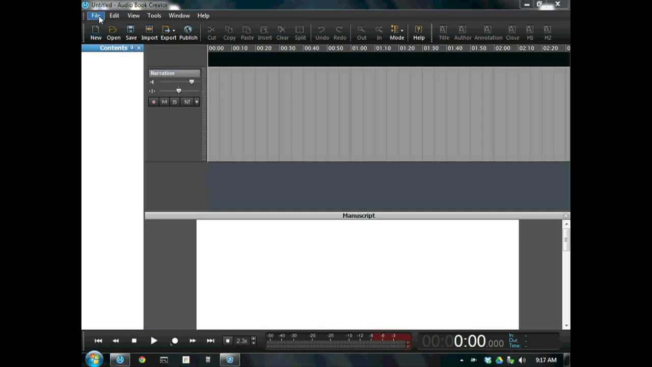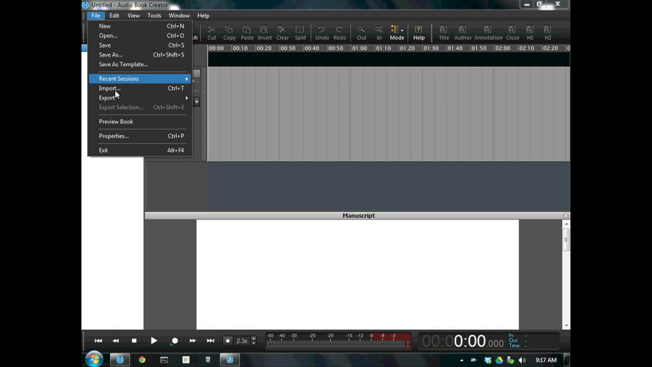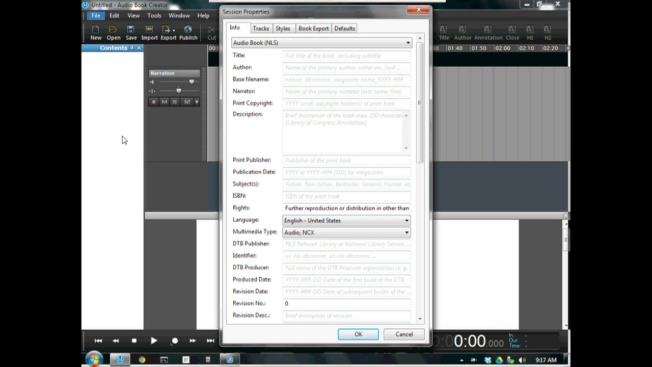The first thing you need to do to set up your DTB is enter the data in the Session Properties window. To open the Session Properties window, go to File and then Properties. Enter all of the metadata for the book in the appropriate fields of the Info tab. Hints have been provided to assist you in properly entering the data. Note that several fields are required for exporting a book. I would like to draw your attention to a couple of them.